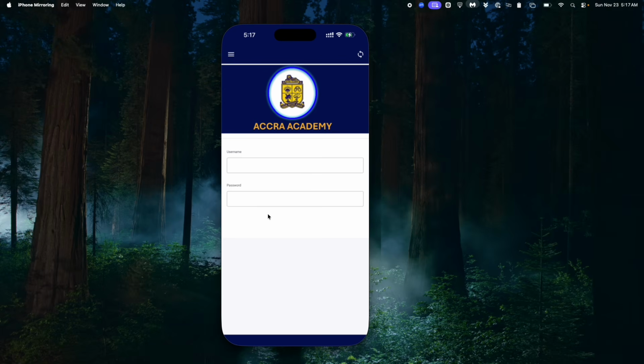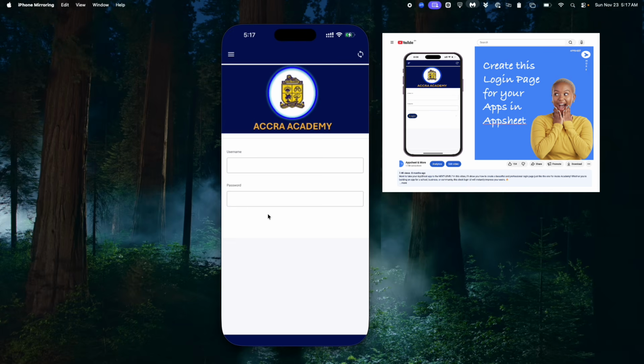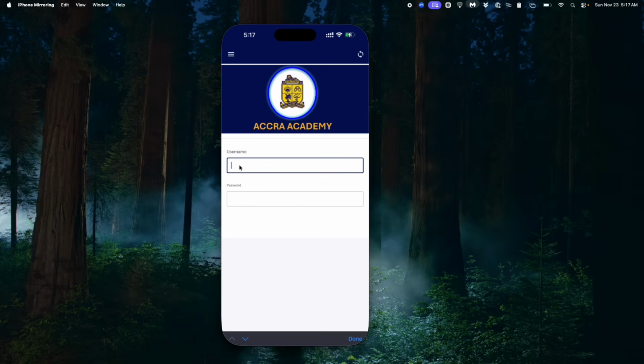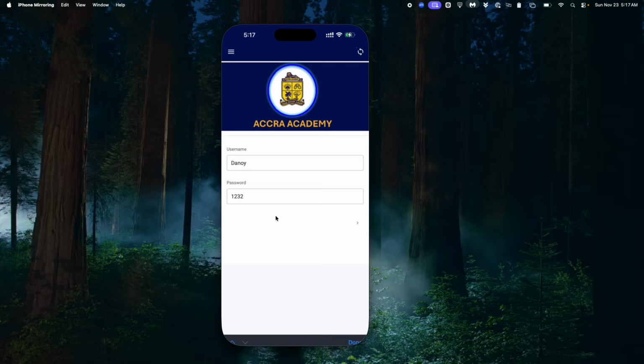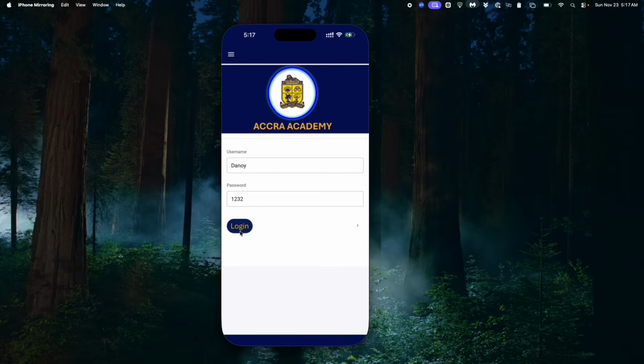Now, over here, I'm using an app that I already created for a previous video on how you can create a login page. So if you're interested in a login page that looks something like this, you really want to go and watch the video. I'll put the link up there so you can actually access it. So all you need to do is just put in your credentials over here. So Danoi and then my password. Now, if you put in the wrong password, you get password incorrect, right? So please go and watch this video. This is the right password. Once you key in, the login button appears, you can just click and you log in.